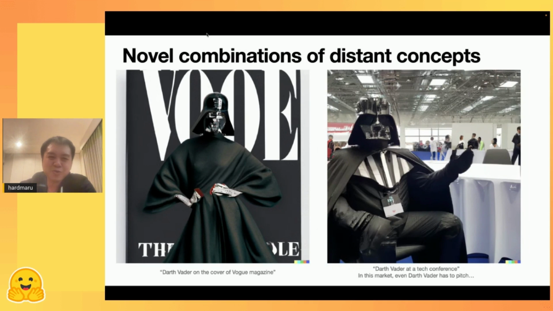And these models were also great at making novel combinations of very distant concepts. Like no one expects Darth Vader to be on the cover of Vogue magazine, and maybe no one expects, maybe some of you, but Darth Vader at a tech conference. Maybe he's trying to pitch some deal in a bad market environment.